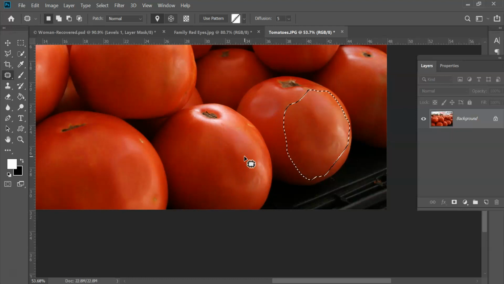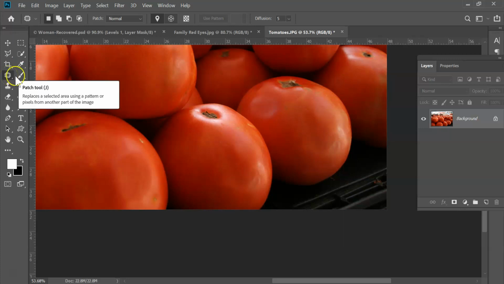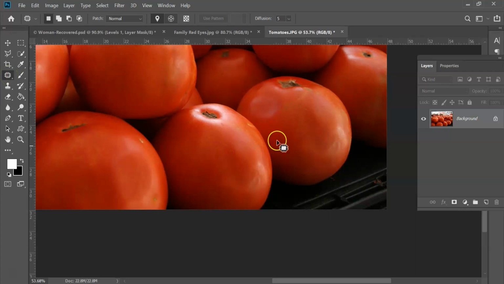I let go, and now I'm going to deselect. I'm just going to do Control D. And look at that. Amazing. It's perfect, right? And that's really all you need to know. So it really is a nice, good alternative to the spot healing brush or anything like that when you have a big swath of things you want to take care of.